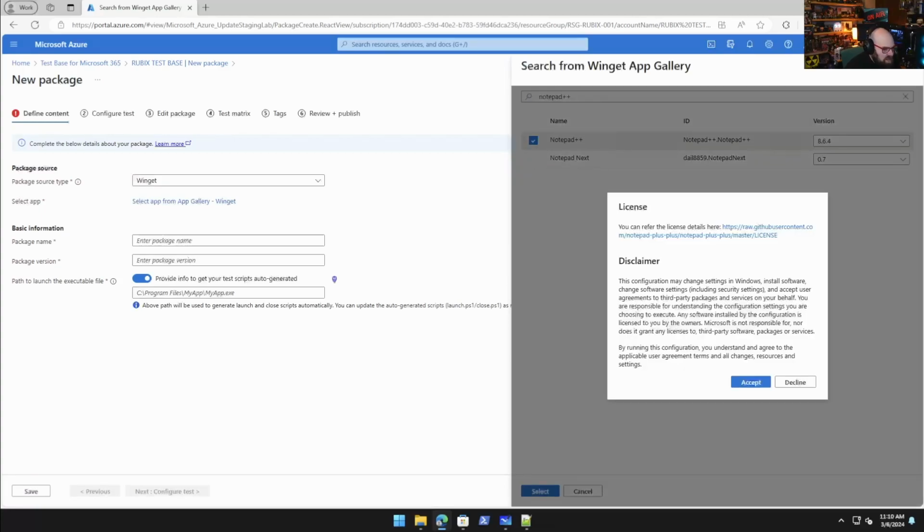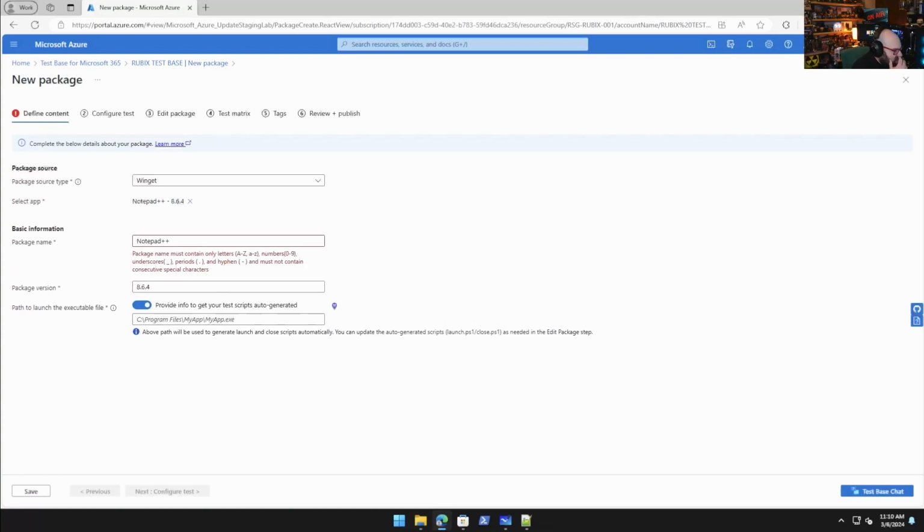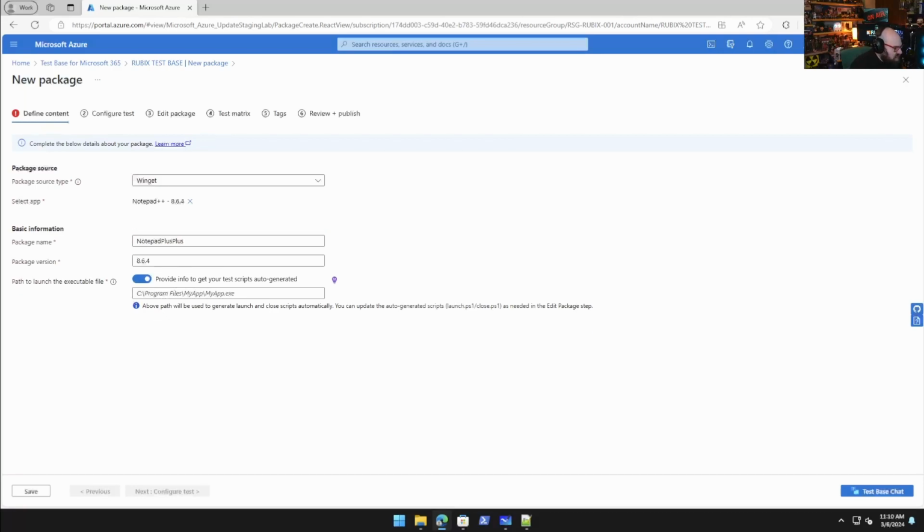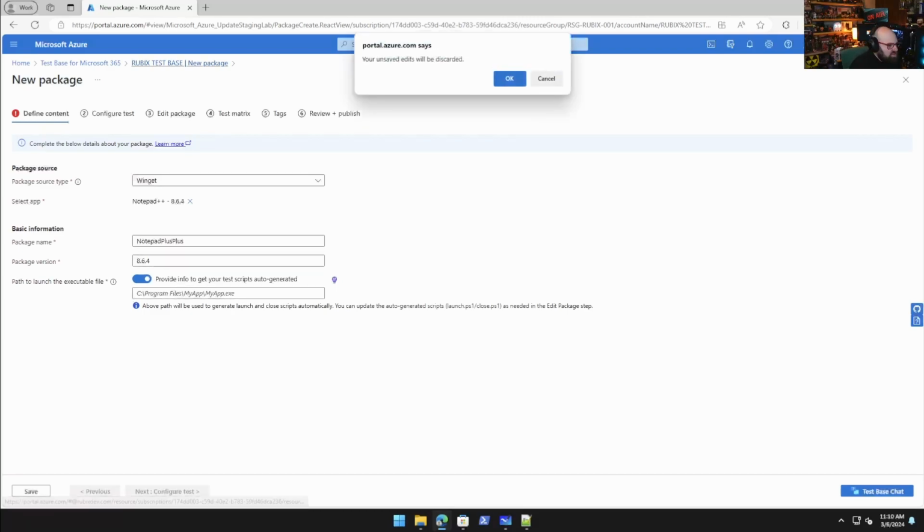And it's going to help us. It's just letting us know it's third party. That's fine. It's going to assemble this for us. That's funny that it doesn't take the plus symbol. And it's going to help you basically create your package. So that's kind of cool.